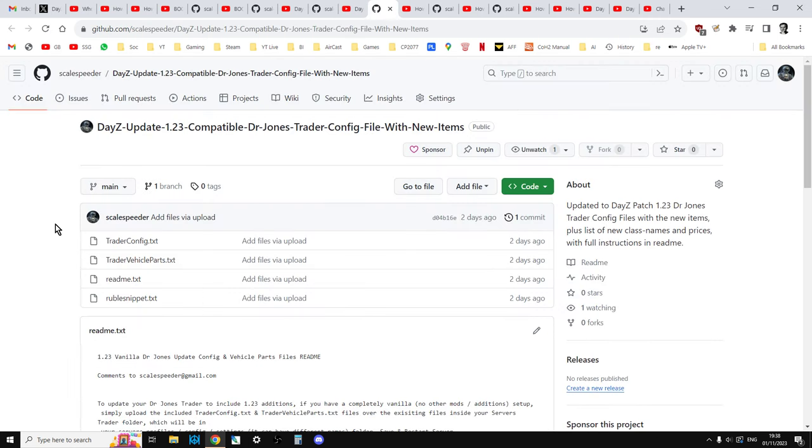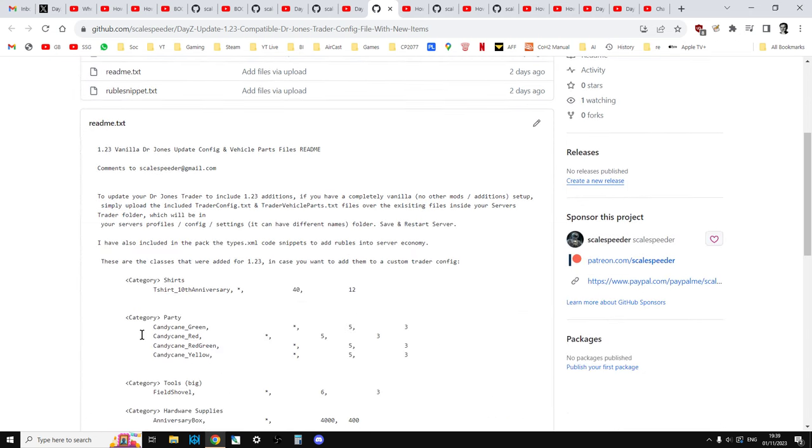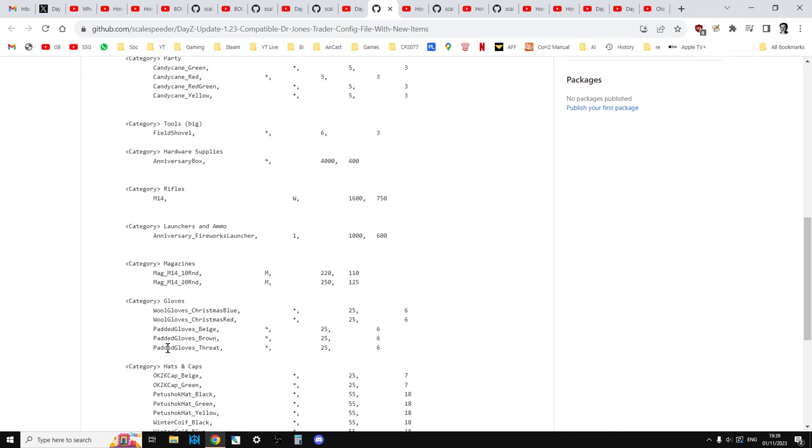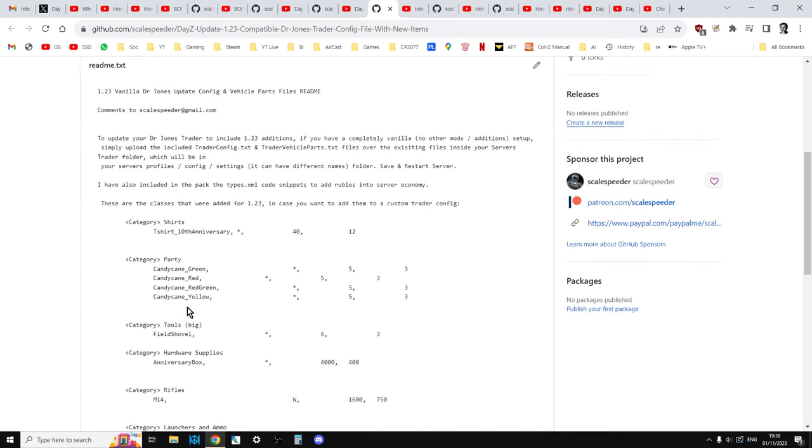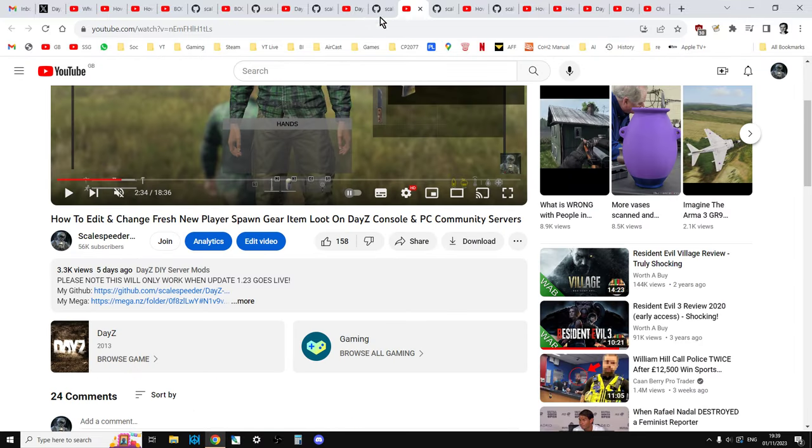Then over on my GitHub, I've got an up-to-date trader config which has the latest 1.23 stuff in, or it should have it. And then all the vanilla stuff as well. And also, I've got the snippets of the stuff that will be there, so that you can go through, and if you've got a custom trader config, you can just add the new stuff in nice and easily.